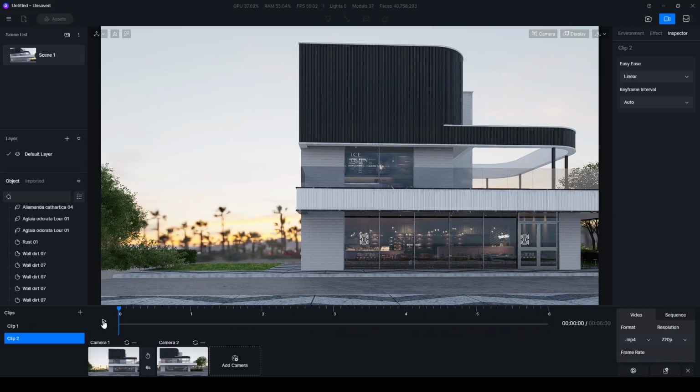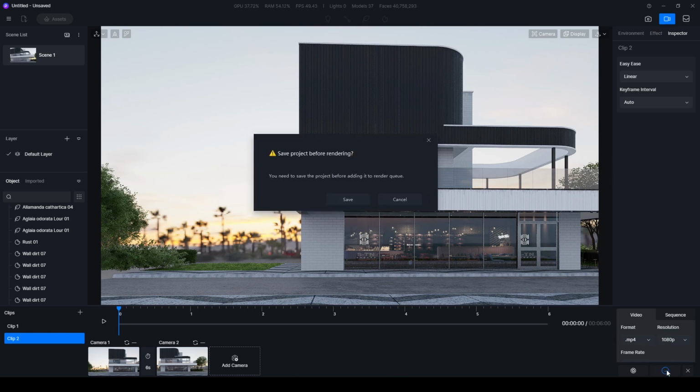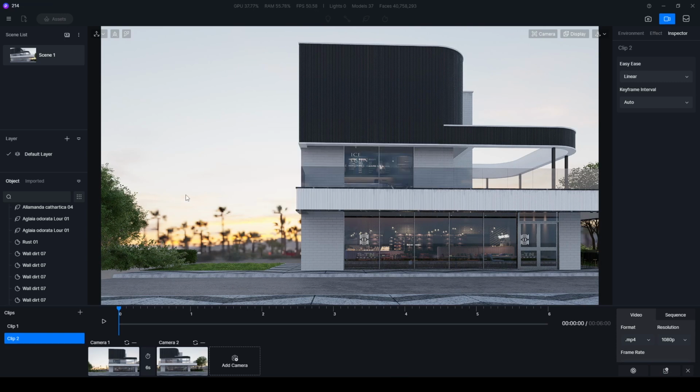There we go. To adjust the size of the movie, we can change the resolution from here. I'll make this 1080p. Format will be MP4. And we click this add to render queue. It says save your project. Okay, let's save. Once we've done that, we can go to clip 1 again and click this add to render queue.